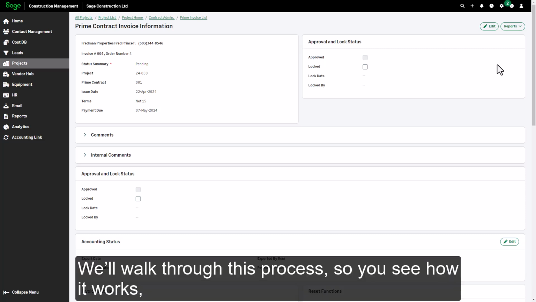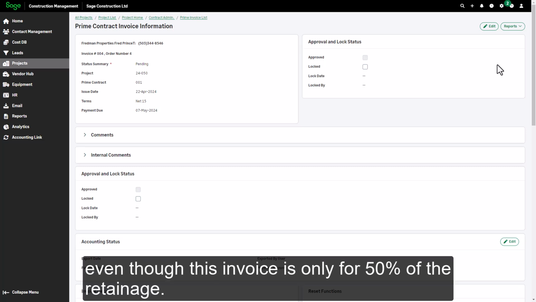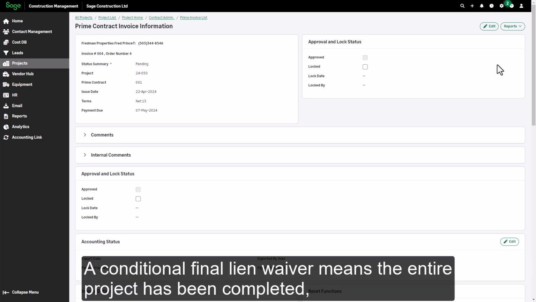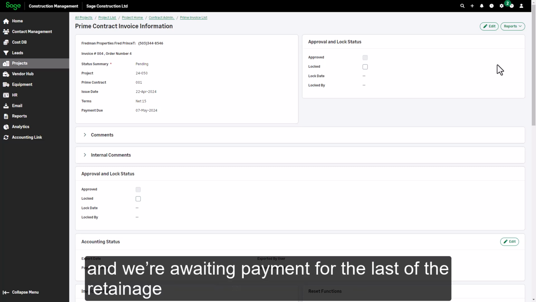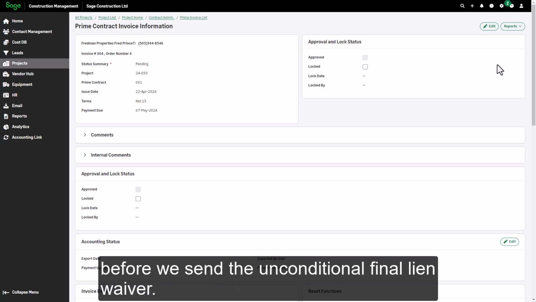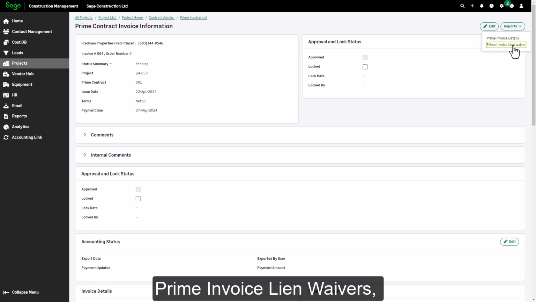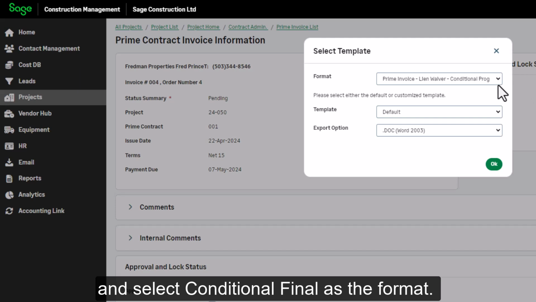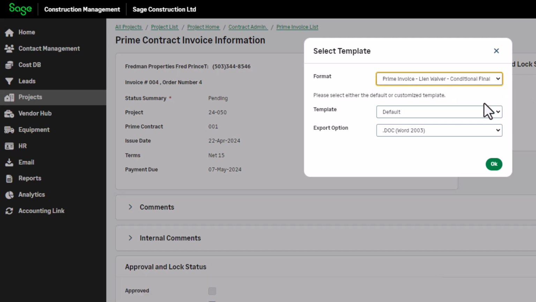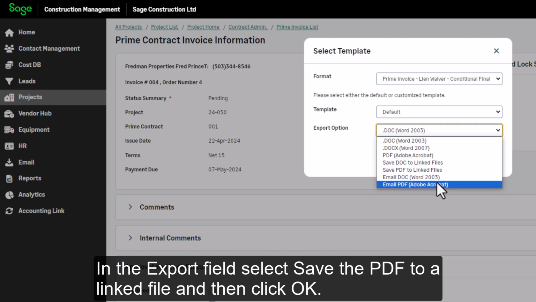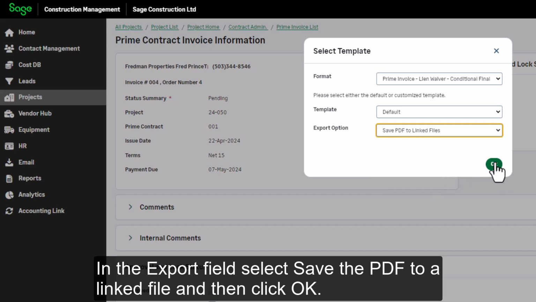We'll walk through this process, so you see how it works, even though this invoice is only for 50% of the retainage. A conditional final lien waiver means the entire project has been completed, and we're awaiting payment for the last of the retainage before we send the unconditional final lien waiver. Go to Reports, Prime Invoice Lien Waivers, and select Conditional Final as the format. In the Export field, select Save the PDF to a linked file, and then click OK.